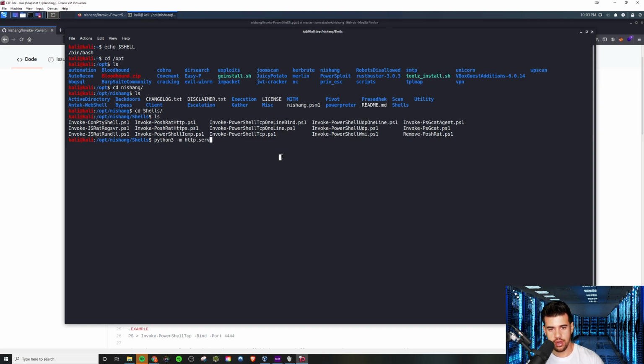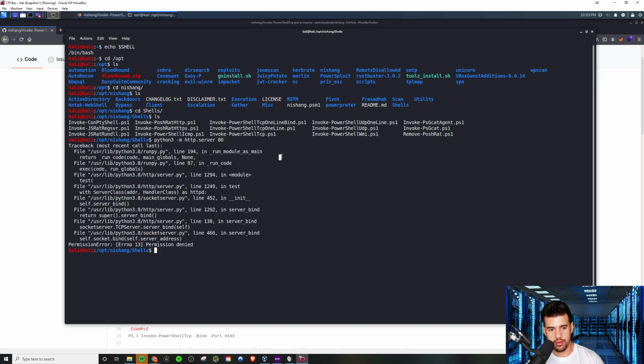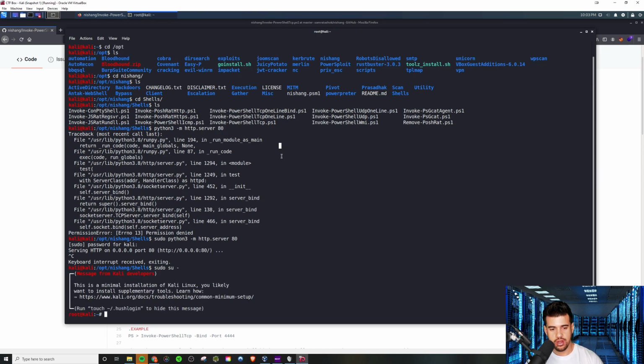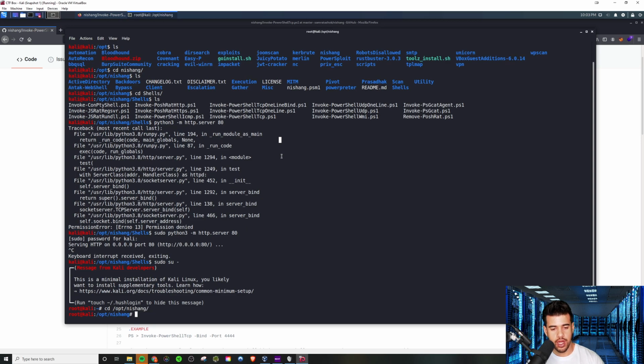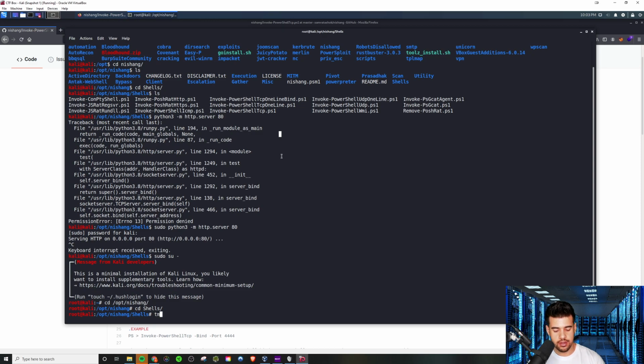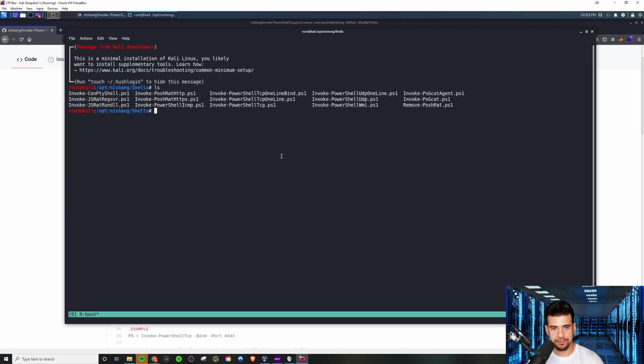HTTP server. I'll run it on port 80 for the sake of this example. I have to have root permissions to do that though. So I'll do that. And so yeah, now I have that listener going. And honestly, let me try this again on Tmux. It's going to make this a lot easier, so I can show you with multiple windows. But we'll go into opt Nishang shells, and I'll just drop Tmux in right here.